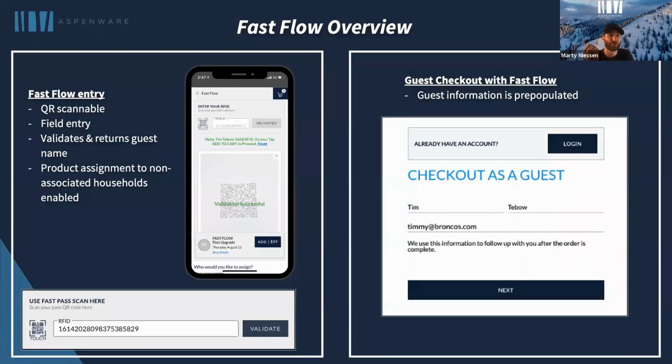So to provide a brief overview, this feature allows guests to enter their media number on a PDP by either one, scanning a QR code, or by typing the media number into the fast flow field. If the guest is validated as eligible, you'll see their first name and last name will be returned. And when they add the product to their cart, the product in checkout will be associated to this guest. This method allows quick assignment whether the guest is logged in or not, and even allows purchasing for guests that are not associated to the shopper's household.